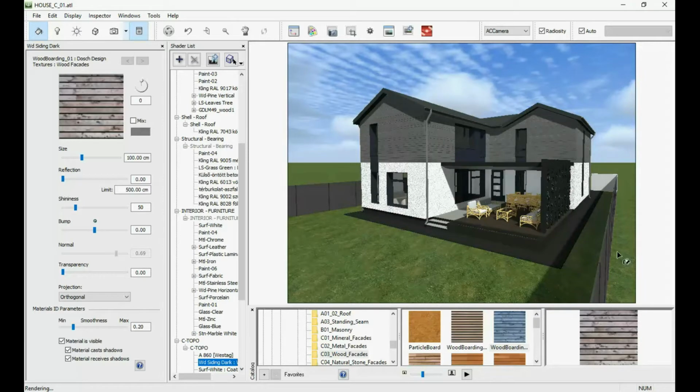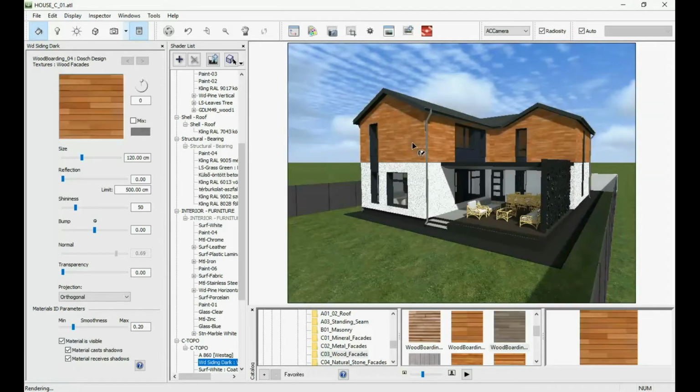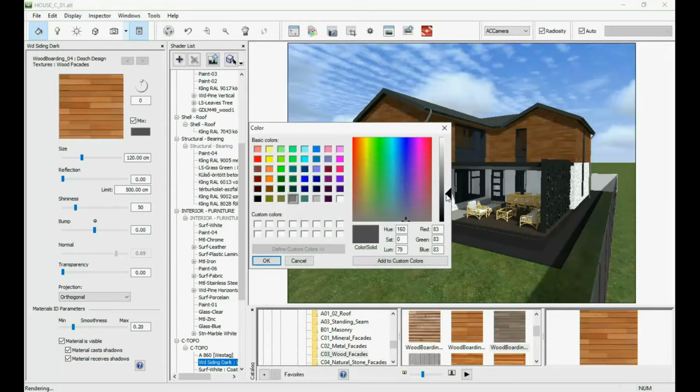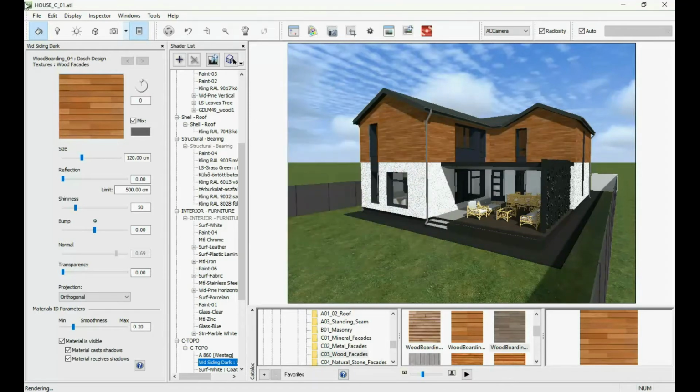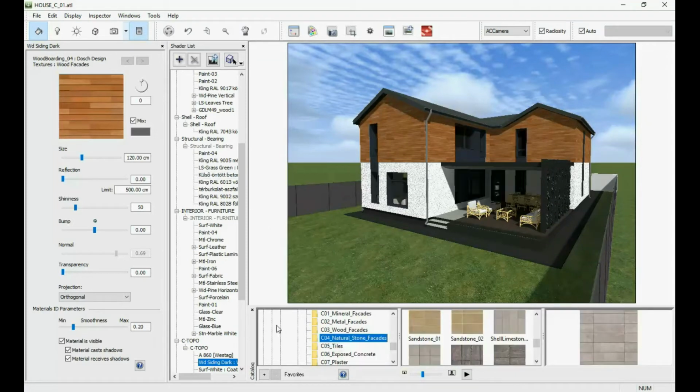I'm not loving it that much. Let's try a different one. It's fine. This one I'm kind of okay with, but I am gonna darken it a bit, so I'm gonna hit here mix, and I'm just gonna bring this a little bit down so it's not as bright. Okay, so that I'm happy with.